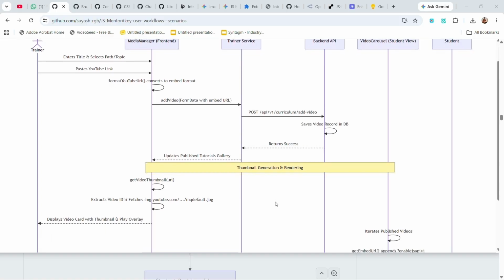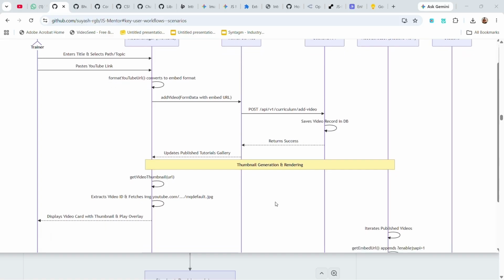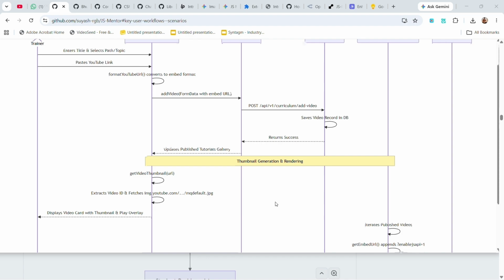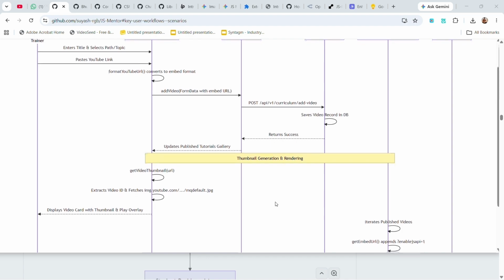But remember, we still need a dashboard preview thumbnail for this video. Since we aren't using Cloudinary here, we bypass complex YouTube API keys entirely. The system extracts the unique video ID from the URL and pulls the medium quality static poster frame directly from Google's public asset delivery network at img.youtube.com.